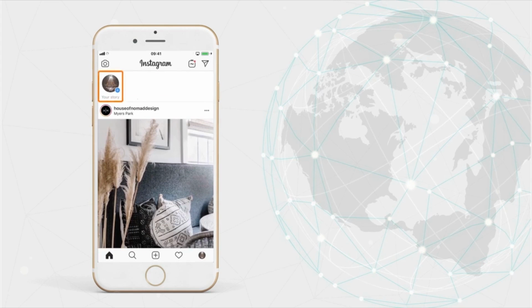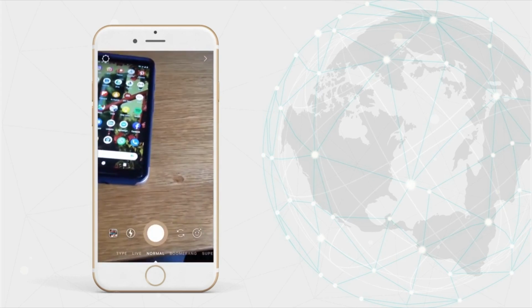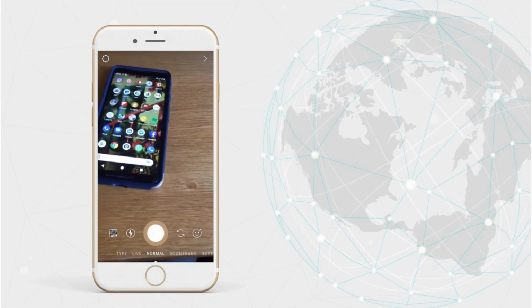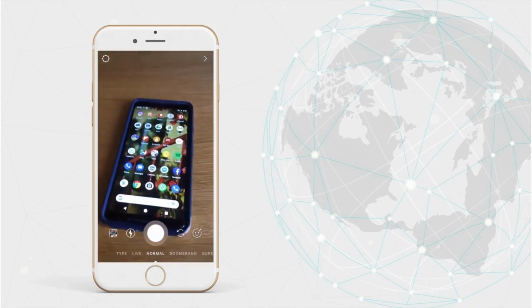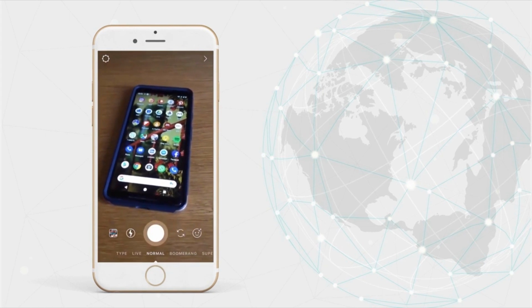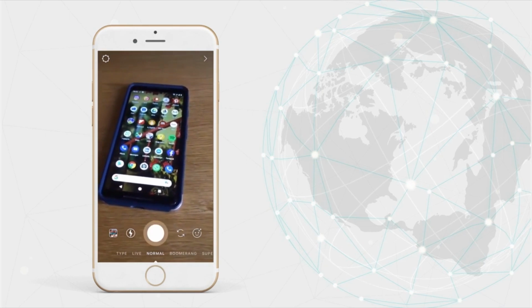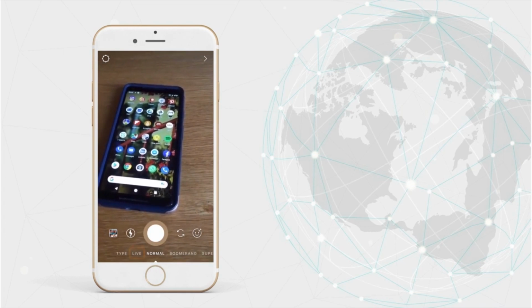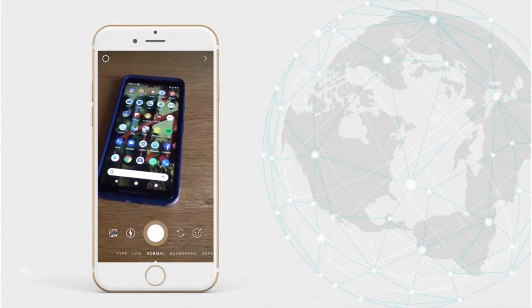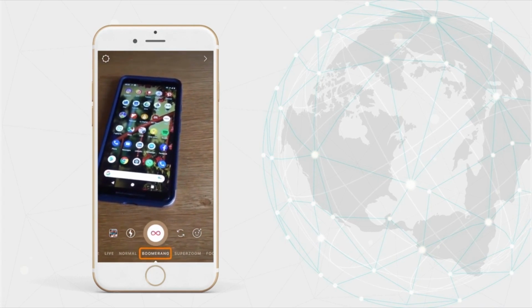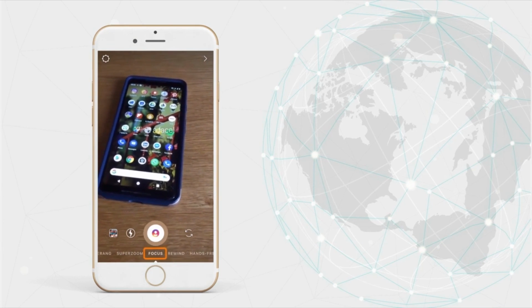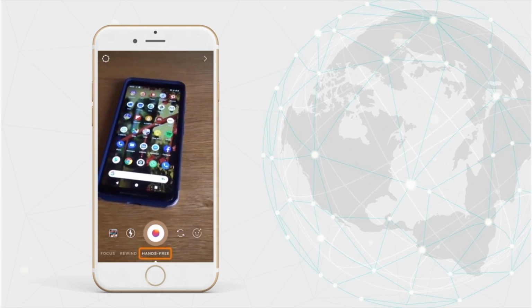To access your Instagram stories, you can swipe to the right. Or you can also click on the little camera on the top left of your screen that takes you to the same video screen. And now you see that you have more options. You can see that here at the bottom. You can do live video, you can do normal video, you can select boomerang video, you can do super zoom, you can focus on your video, rewind your video and record hands-free.